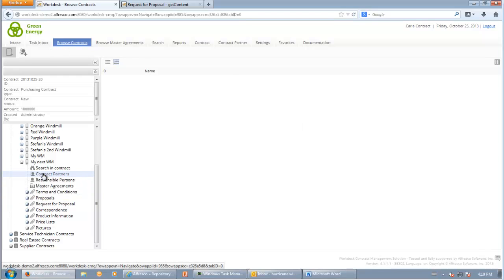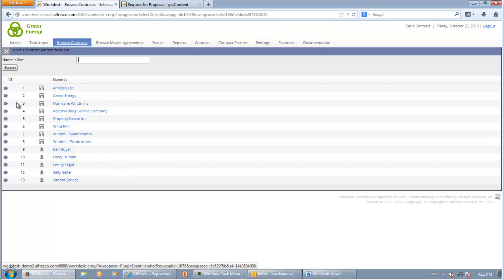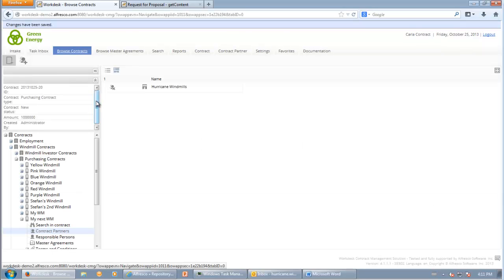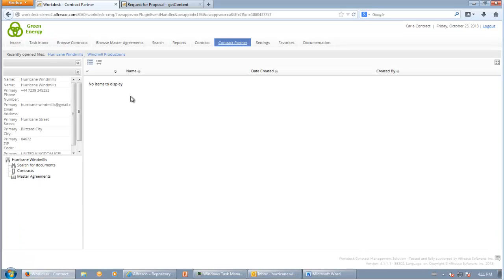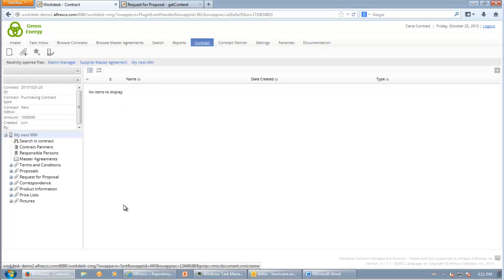Now I, in addition, can add a contract partner. So I want to buy this windmill from Hurricane Windmills. So I'm selecting this contract partner here, and now I can go to Hurricane Windmills and see what other contracts I already have with them. So I see that I already bought 4 other windmills from them, and this gives me a very good position in order to negotiate the conditions for my new windmill. So let's go to the request for proposal now.